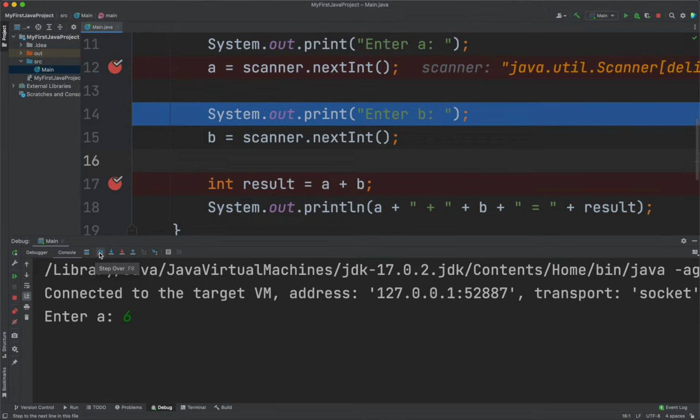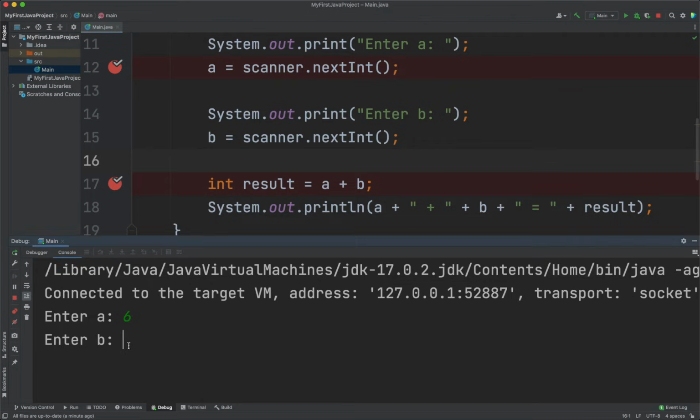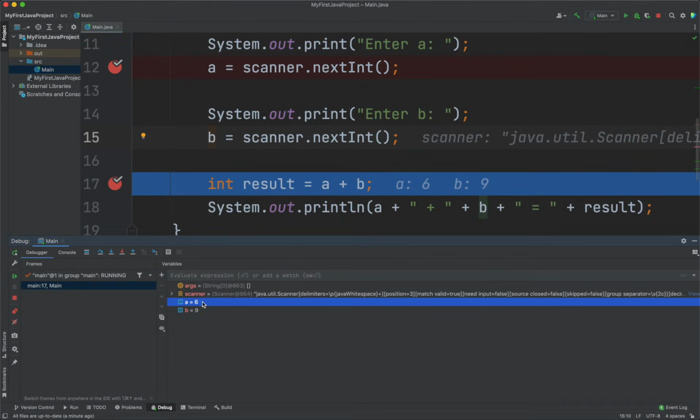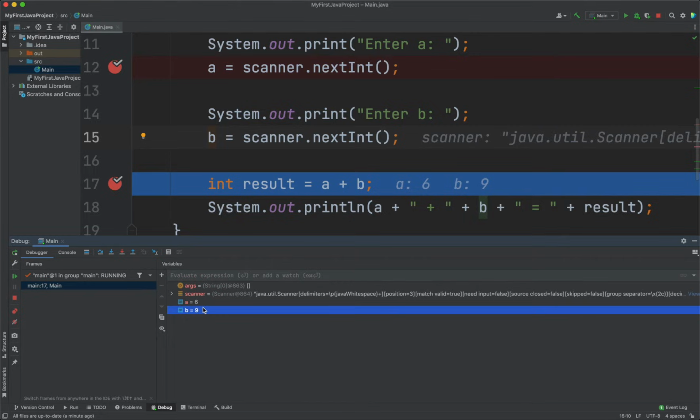And now instead of stepping over, I want this program to keep executing. So I click the play button down here. Now it keeps running. I get prompted for B. Let's say I enter 9, hit enter. And now it stops at the next breakpoint that is encountered. When I hover over B, I get the value that's currently stored in B. This is 9. Or again, I can go to the debugger and I see I have the values 9 and 6.